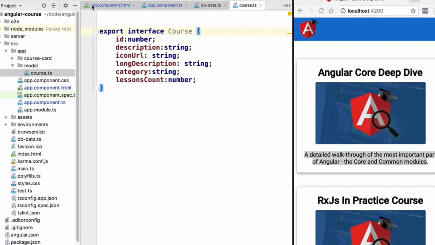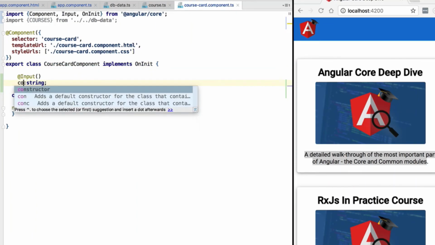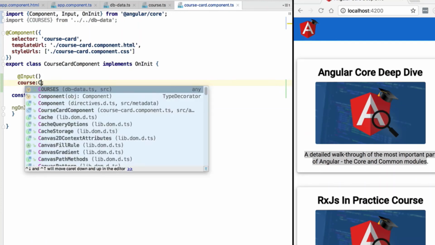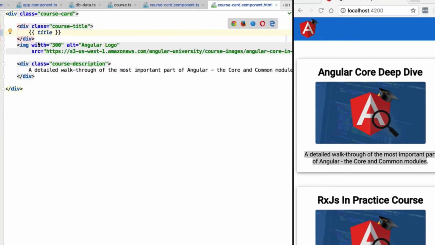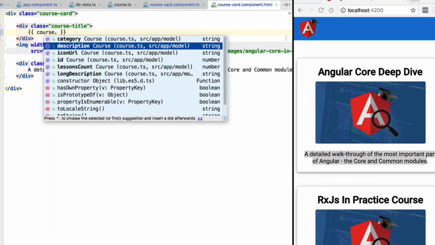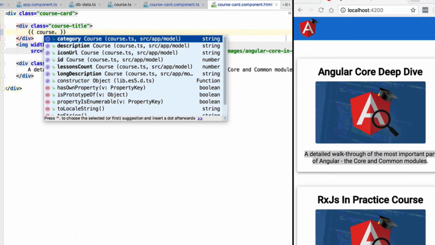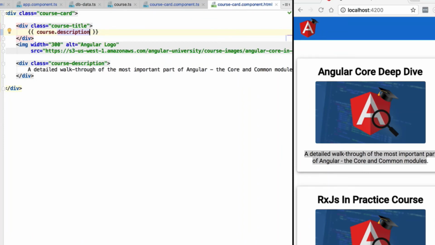Right now, we want to refactor our course card component to take as input, instead of only the course title, a complete course object that we are going to import here from the model folder. Now moving to the template of our course card component, this variable here is no longer present in the course card component class. Instead, we have available the course object. So we can now access the title of the course by auto-completing here the property that we want. We have here all the properties available at the level of the template, and we can now choose here course.description.